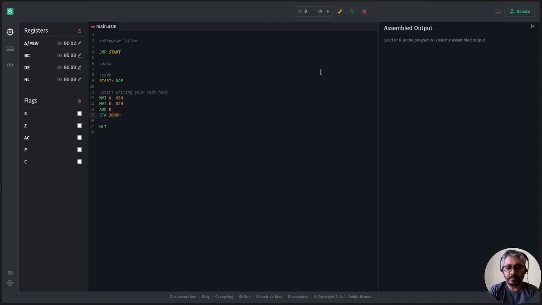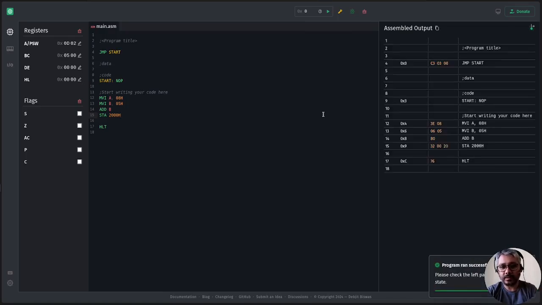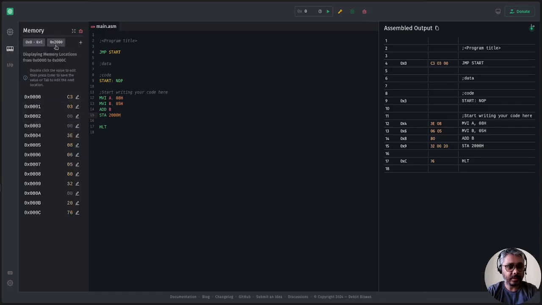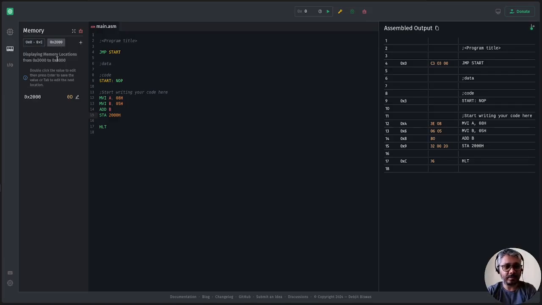And now we'll use a keyboard shortcut. The keyboard shortcut for run is, you can see, Control F5. So I'll just press Control and F5, and yes, it is running. So the answer is same. And we can see that in the memory now we have a new tab or a new pill, whatever you want to call it, that shows that at 2000 hexadecimal memory location there is a new value, because we have stored the accumulator value into 2000. So this is how you can look at the memory.